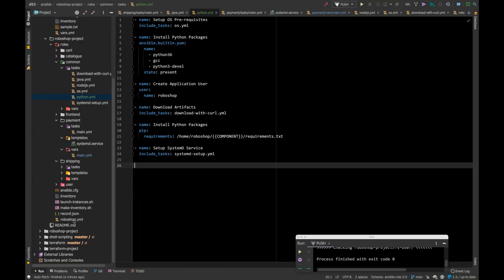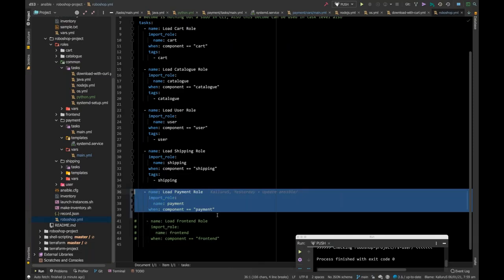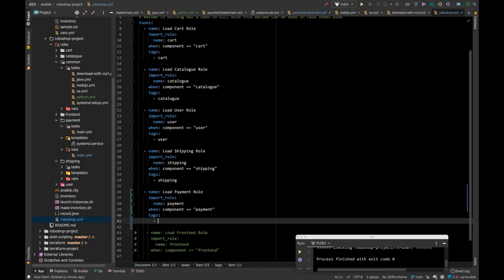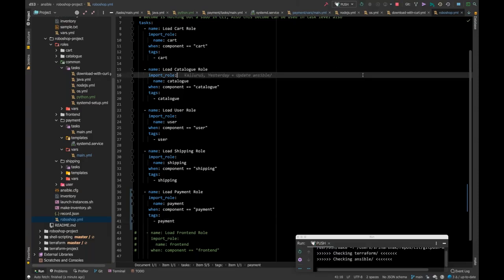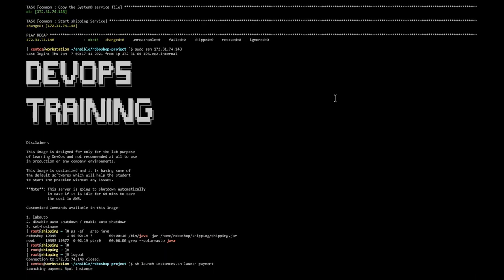Okay, and now coming to the RoboShop. Here I have to enable the payment part, so I will just enable the payment. And along with this, I'm going to say that the task runs only if it is the payment part. Okay, so just push the code and launch instance.sh, and then launch payment. Okay, and that's it. Make inventory.sh.